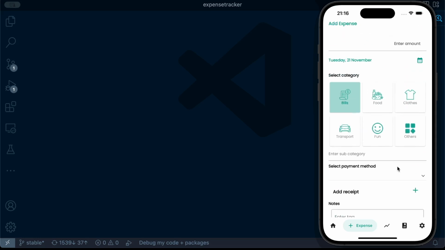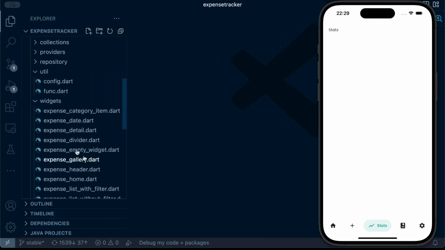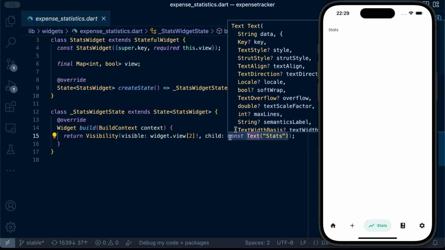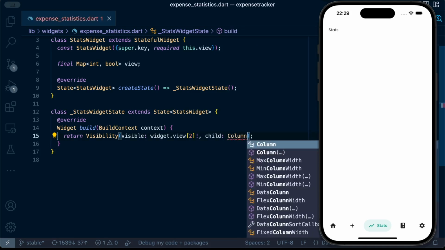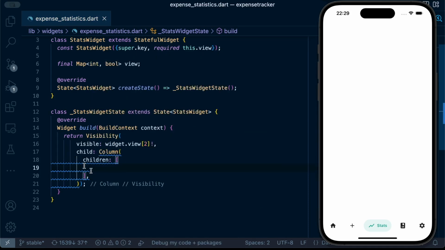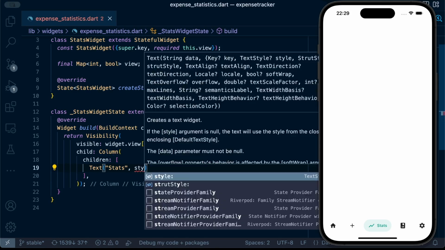Now let's work on the stats widget, which we'll find in the expense statistics.dart. So we'll start with adding a column, and our first child will be a text that just states stats. Let's style it.